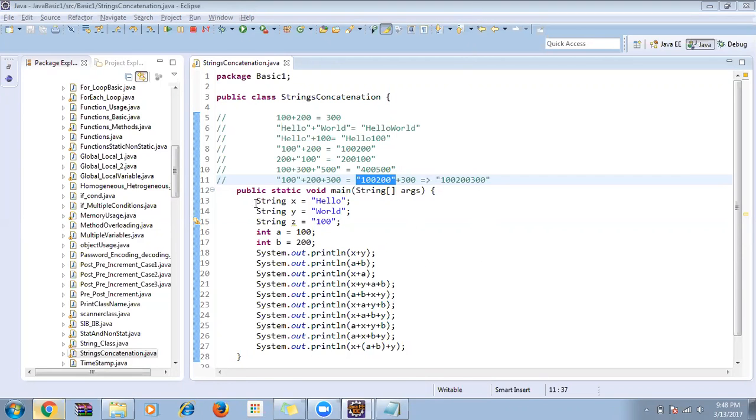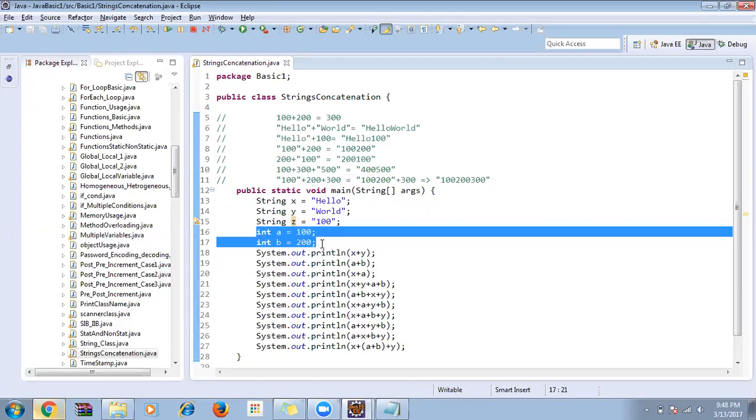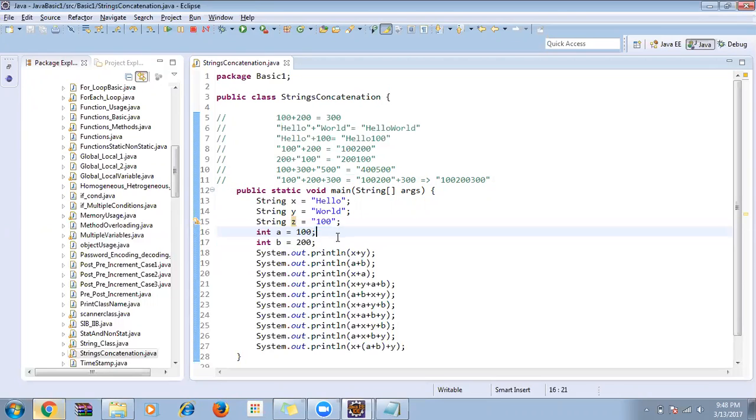Right now, here I have variables. String x is equal to hello, y is equal to world, z is equal to 100, which is a string. These three are string variables. Then two integer variables, that is numbers, int a and int b, 100 and 200. Now can you tell me x plus y, what will be the output? Both x and y are string values, so it would be hello world. Yes, correct.